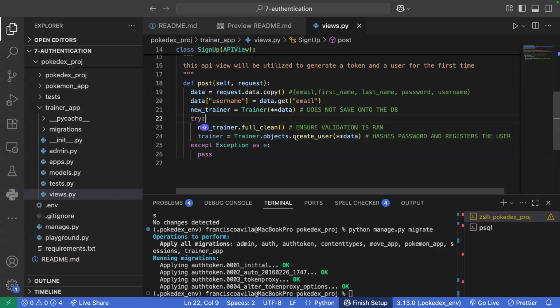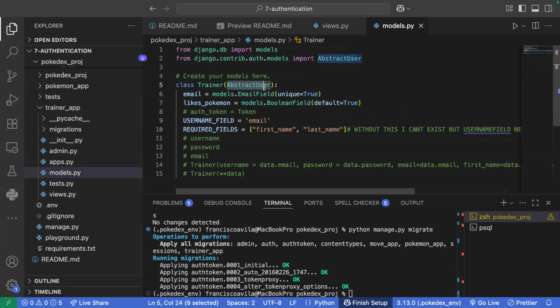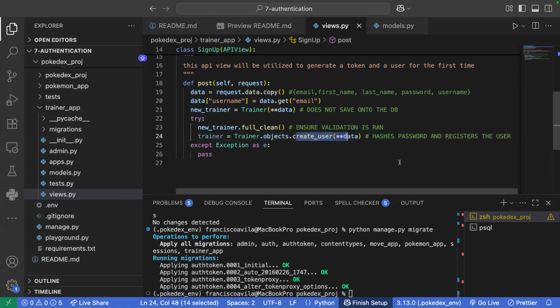All right. And just to clarify, it already exists because it's coming in through inheritance when I do the abstract user model. Inside of the abstract user model, it inherits from another class, and that inherits from another class. Through inheritance, that specific method exists. All right. So now I created my new trainer. My new trainer now exists.